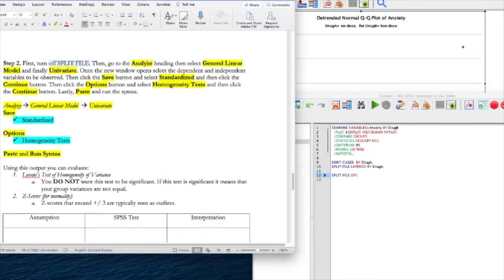So now we want to go to Analyze, and we're actually going to run an ANOVA. That's what we're doing here. You might think, wait, why are we running the ANOVA? We're not done with the assumptions yet. And you're right, we're not. But there are some things that we can only make SPSS give us by running the ANOVA. So we're running the ANOVA, but we're not analyzing it yet. We're just looking at the assumptions.